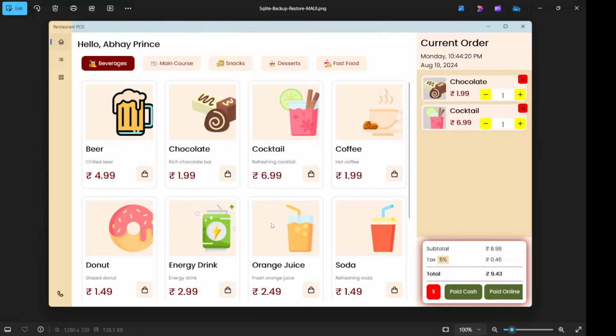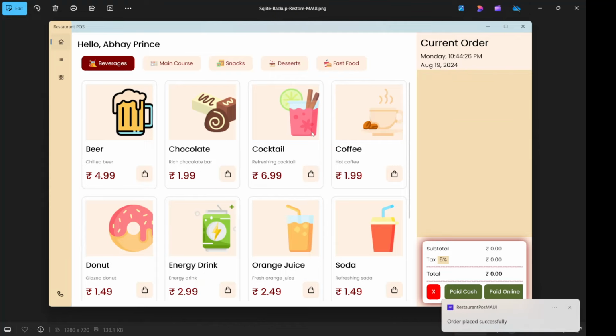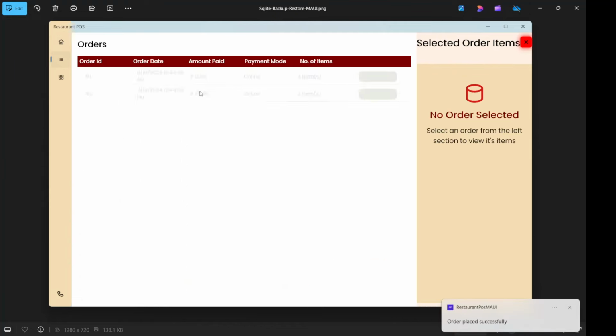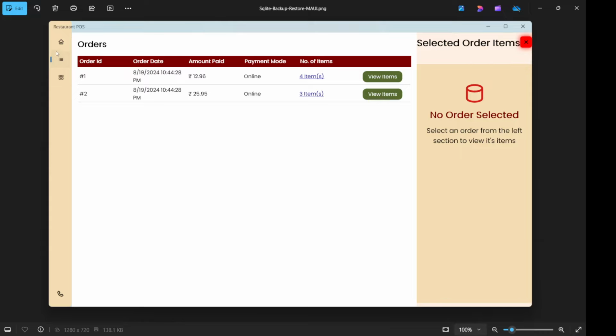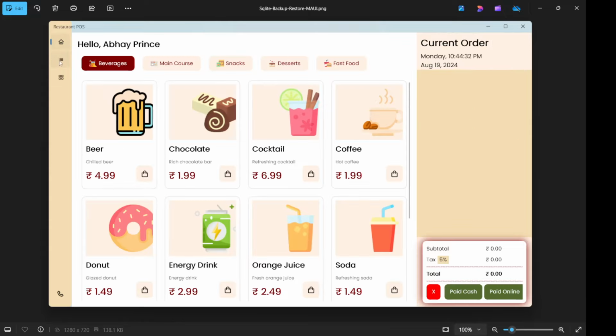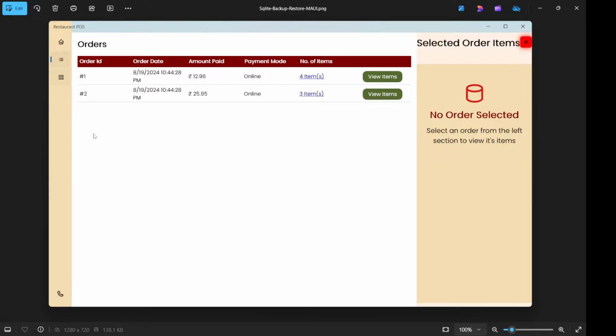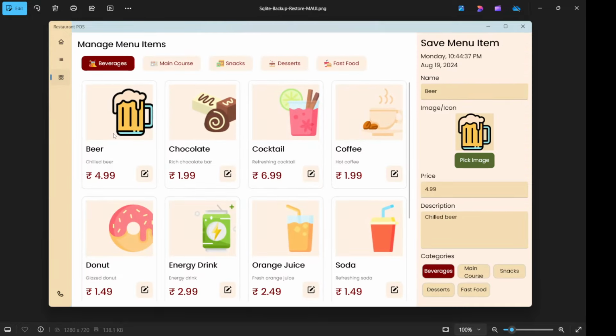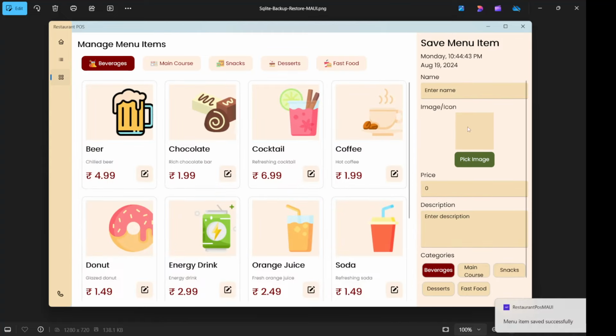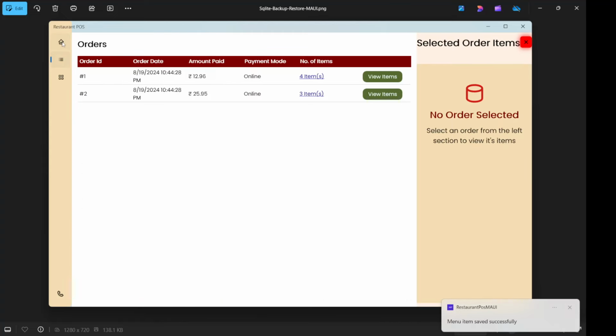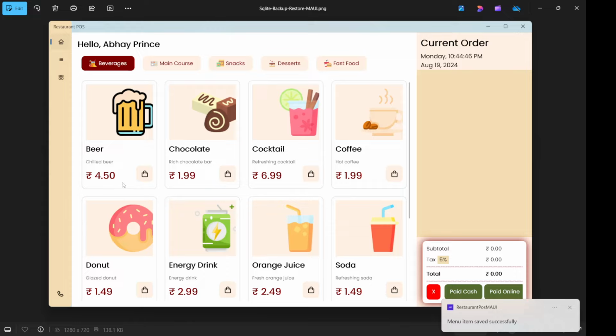Now, this app is completely offline. I have added a couple of items to the cart, and I'll make this. So now we have these two orders, and we have order functionality. We might modify some of the items. Let's say this beer, I modified the price to 4.5, save it. So now I have changed these things. These are different from the initial database.